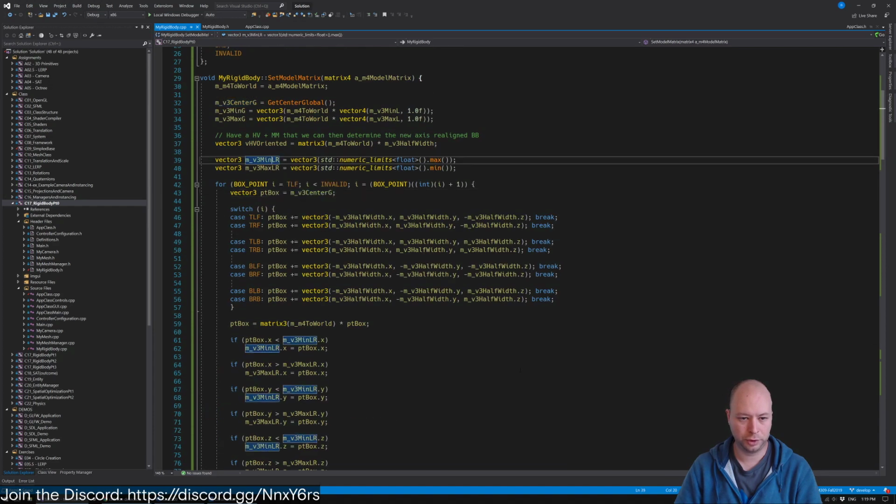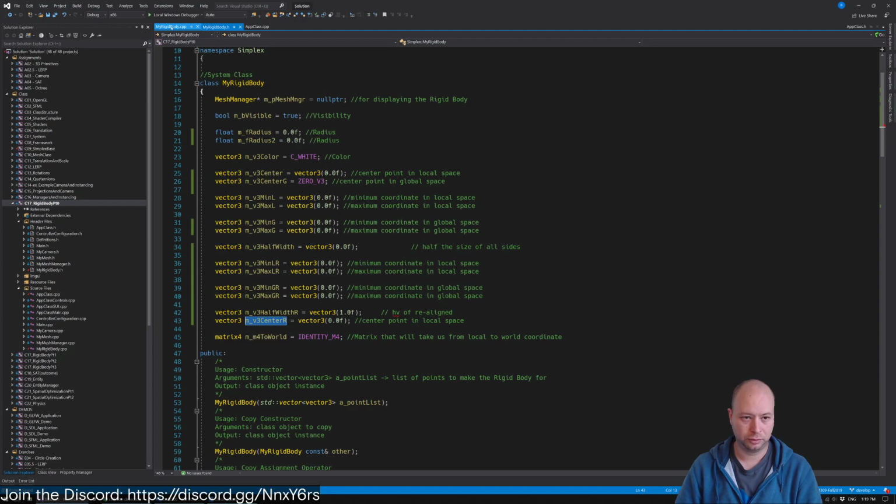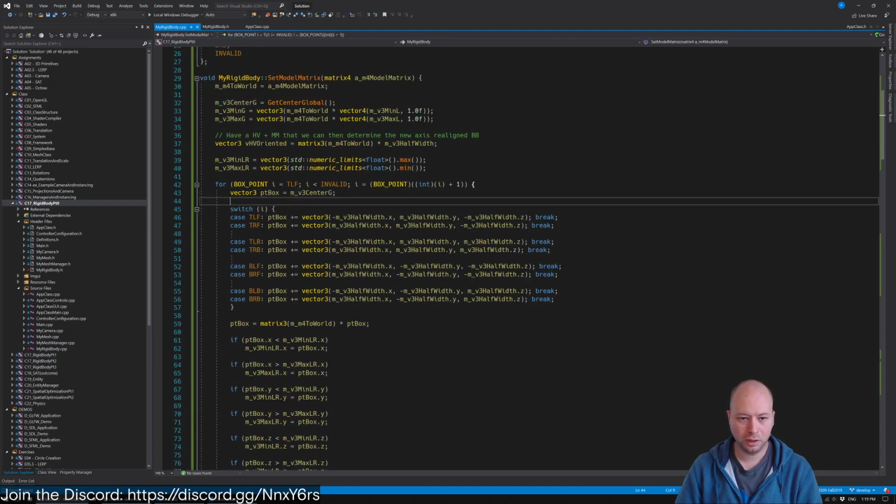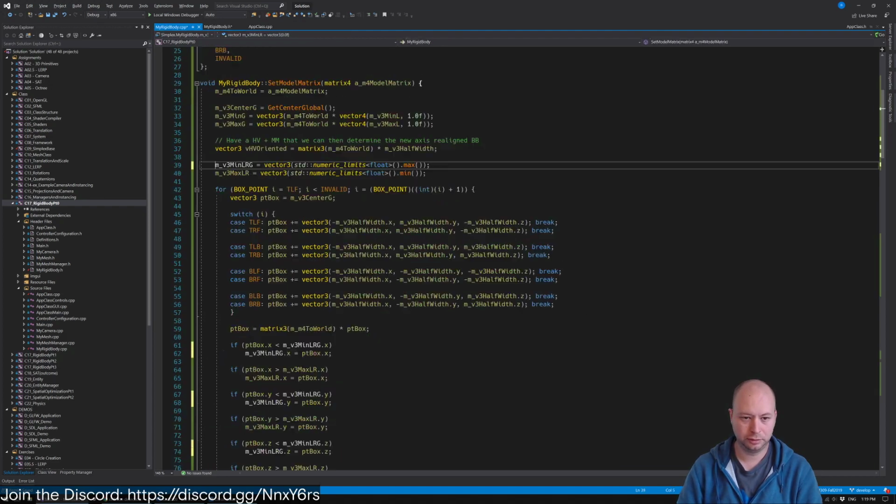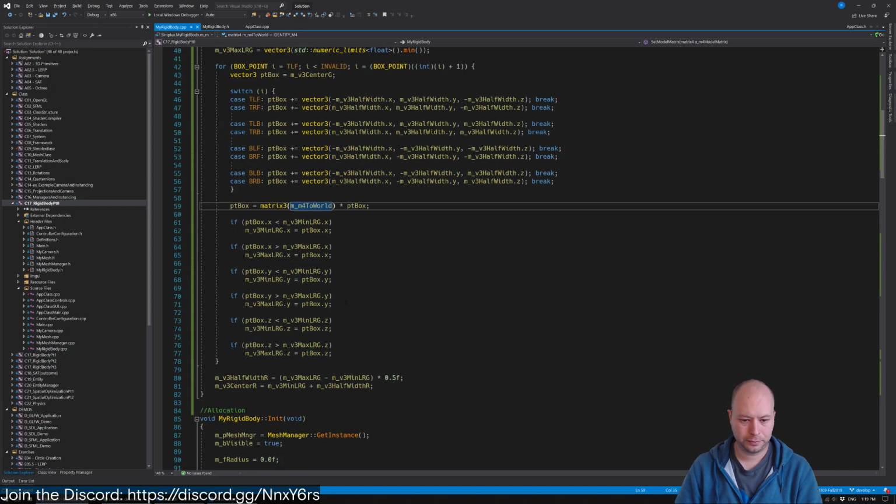We also probably want to rename this, because we're using this up here as well. We want to rename this to G because these are all going to be global values. Making sure that everything we do here is correct, the half width is still going to be local. There's no such thing as a global half vector. It's just going to be reoriented.